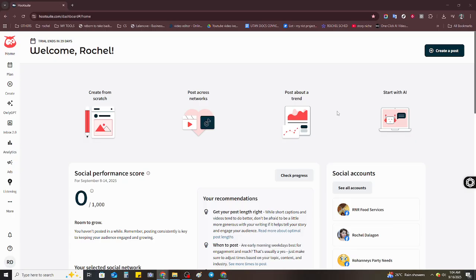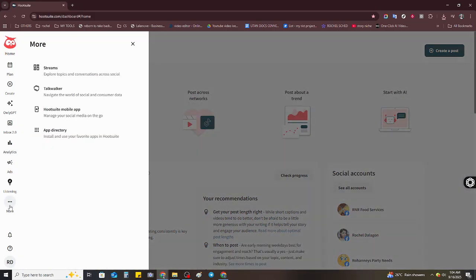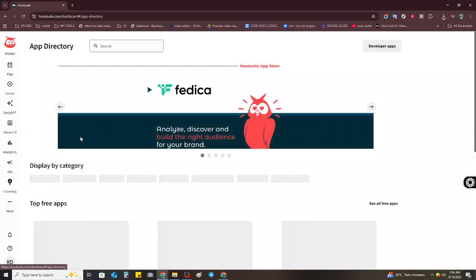Once you're logged in, the next step is to connect your social media accounts. You'll notice a menu icon, usually represented by 3 lines or dots, which you should tap to open the settings menu. From there, select Manage Social Networks or Accounts. This will lead you to the option to add accounts. Choose the social media platforms you wish to connect, be it Facebook, Twitter, Instagram, LinkedIn, or others. You'll then be guided through the process of logging in and authorizing Hootsuite to manage these accounts for you.